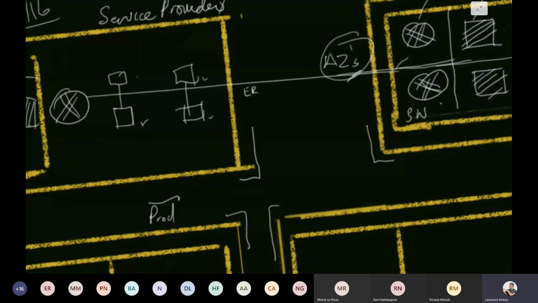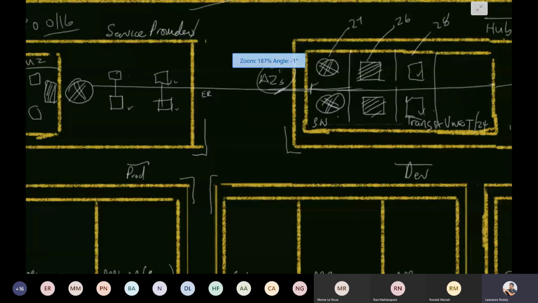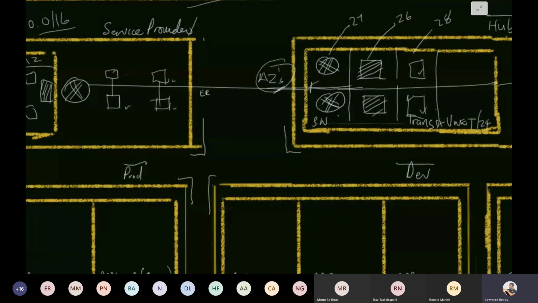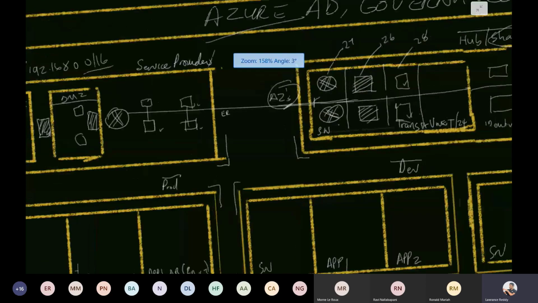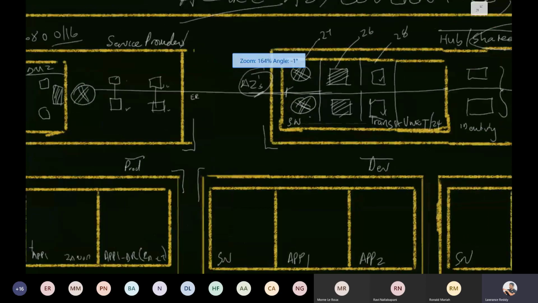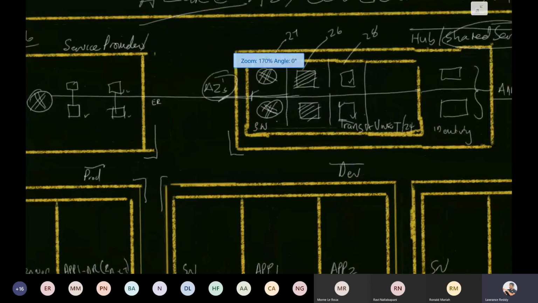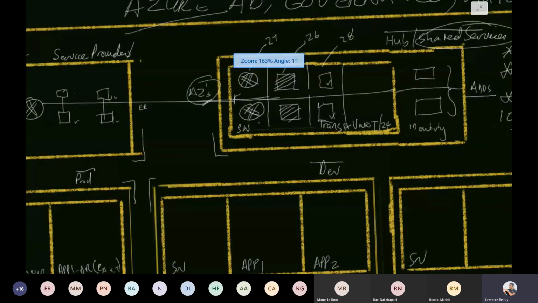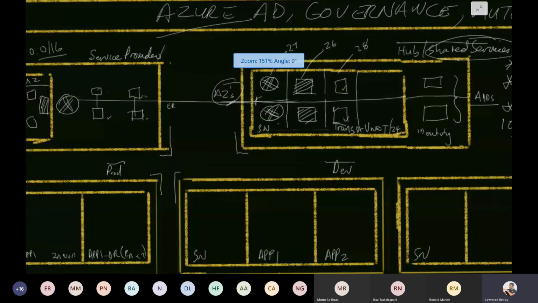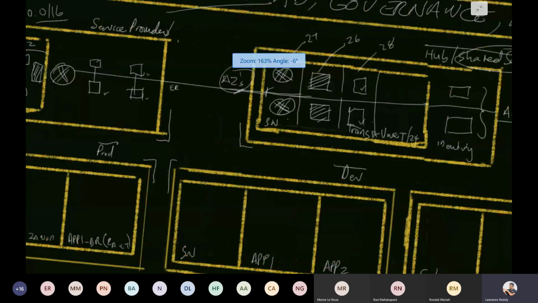Very important to remember that AZ zonal capability, and it's usually done at build time. So when you're deploying your workload, you have to select it during build time. Okay, so now what we have is the on-premise environment.